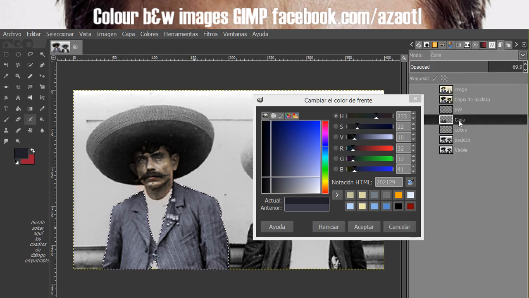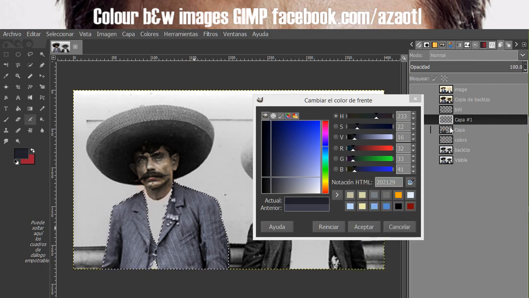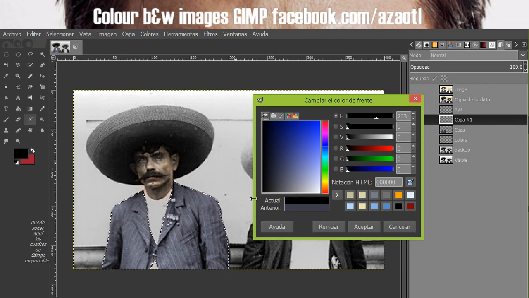Now we do the same as in the other one. We create another layer for shadows and lights over this part. So this is going to be a little bit different. Check, for example, I want to have a darker area here. So I'm going to select black, then you select this part like this, something like this, cool. Here darker, darker here, darker.